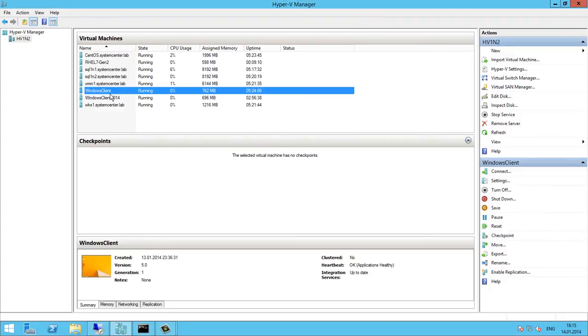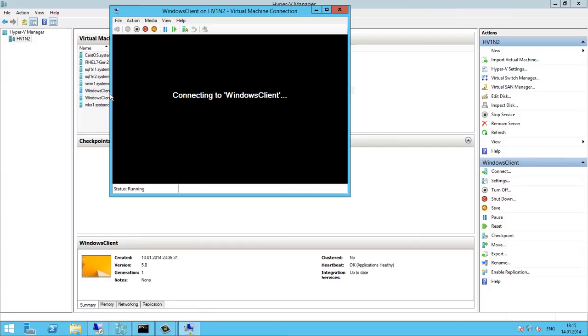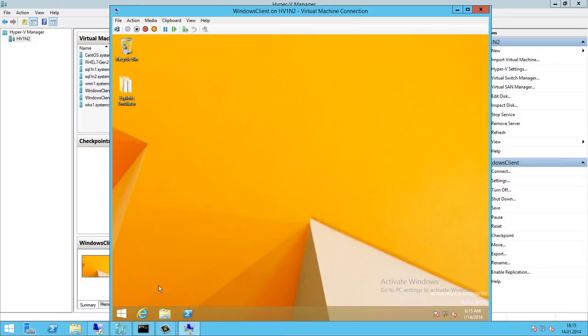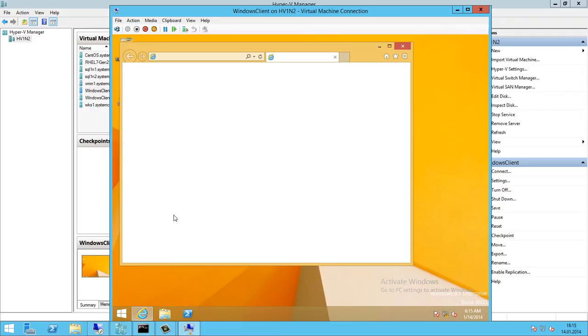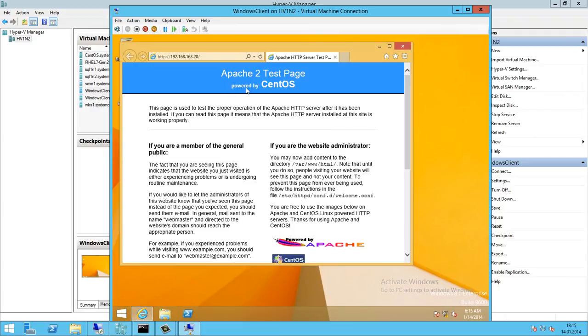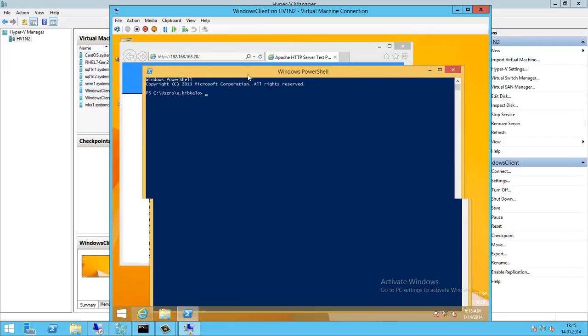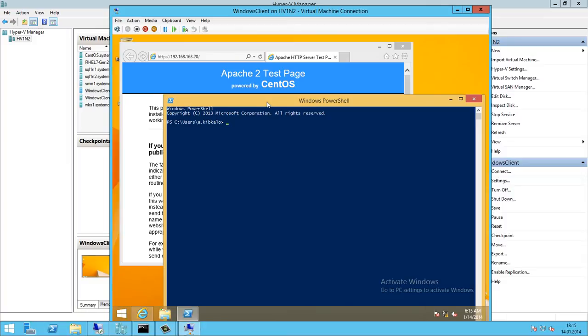Let's have a look at the Management Console, and as you can see, the virtual machines were not monitored with our firewall protection. Therefore, at this stage, they can access each other with no problems at all. These are two virtual machines. One of them is a Windows client, and the second one is CentOS, a virtual machine with Apache web server installed.